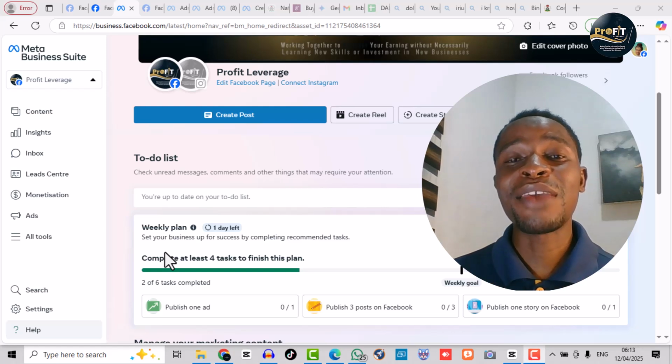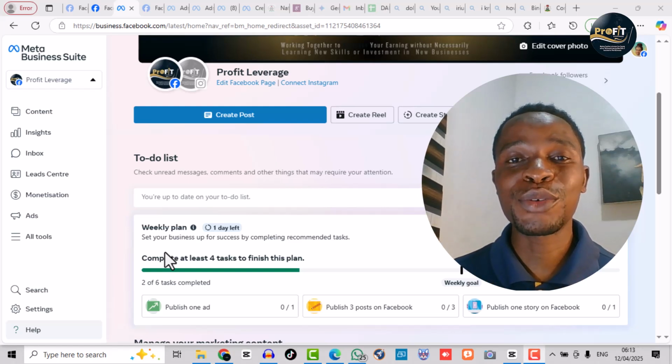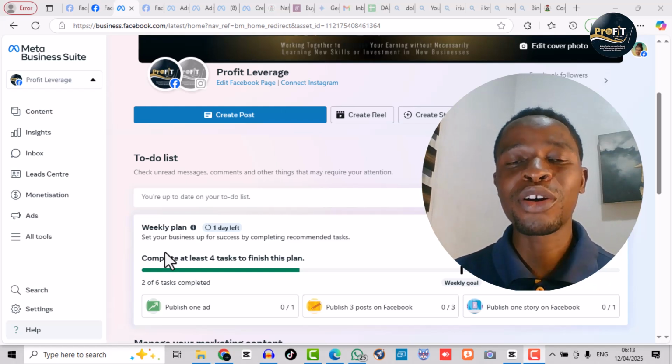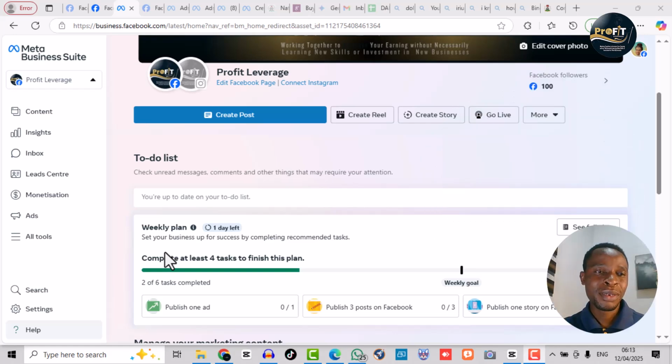So here is a very simple way to pay for Facebook ad today in Nigeria or in any part of the world with no risk on your credit card. Let's dive in.